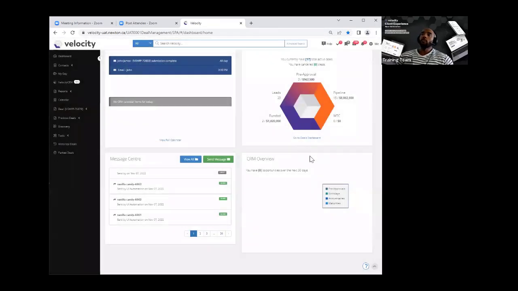All right. Last window or square over here on the bottom right is your CRM overview. Now, guys, this does not relate to any campaigns or templates that you're going to be sending out as far as CRM is concerned.